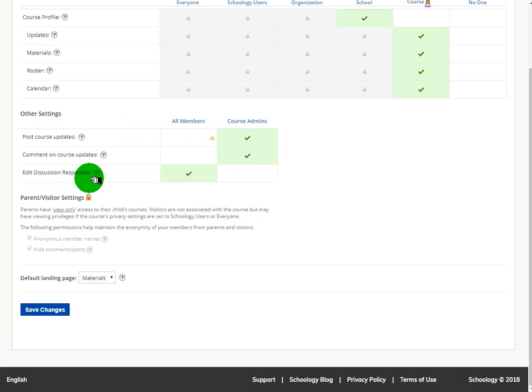And edit discussion responses. So if a student makes a mistake in their response, they can go back and they can fix it. Some teachers say, of course, let the student go back and fix a mistake if they've made it. However, if a student posts something that's inappropriate, this would allow them to go back and change it before the teacher could actually see it. So it's kind of up to you how you feel about it as the course administrator, whether or not you want the students to have that ability to do that.